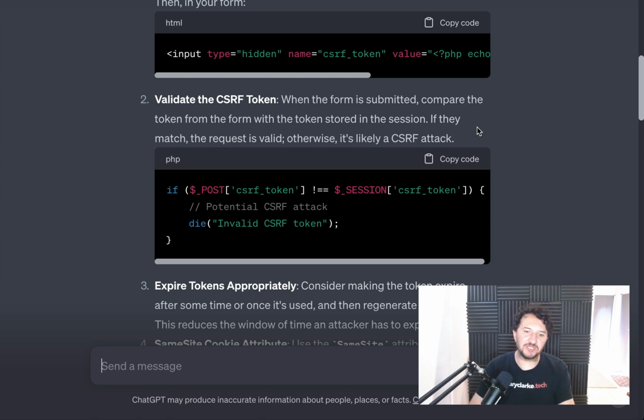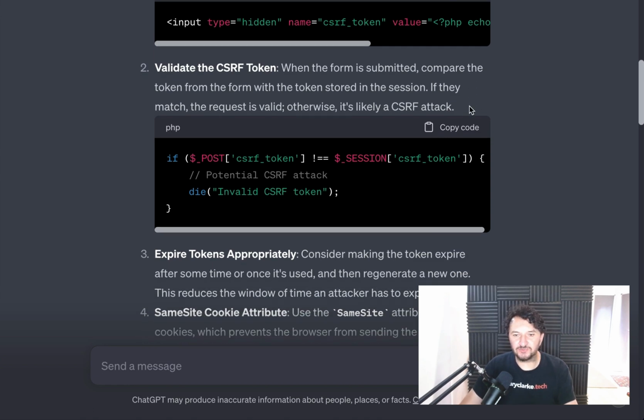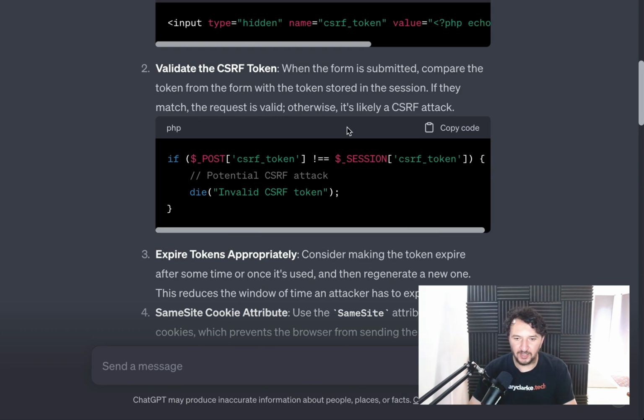So this is the information that it gave us regarding validating the CSRF token. It says when the form is submitted, compare the token from the form with the token stored in the session. If they match, the request is valid. Otherwise, it's likely a CSRF attack. And it provides us some code. The code is fairly straightforward.